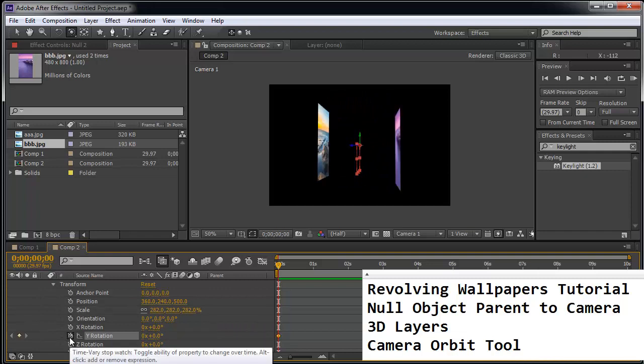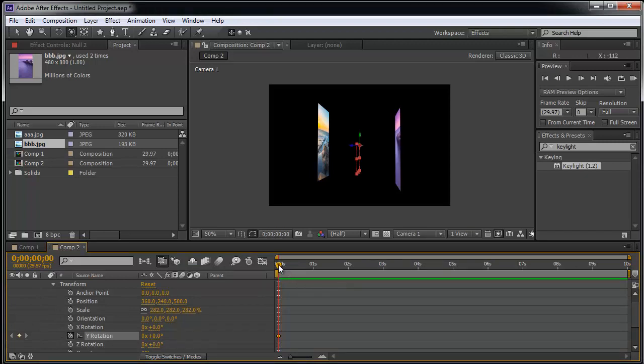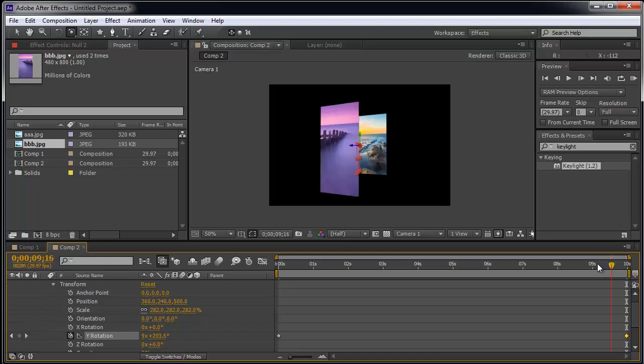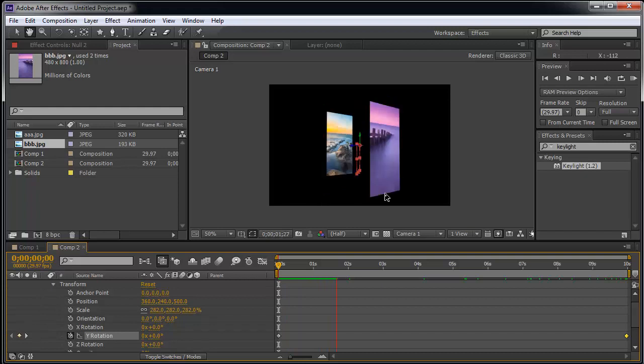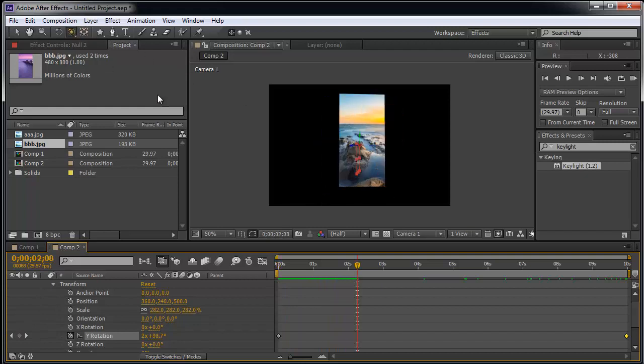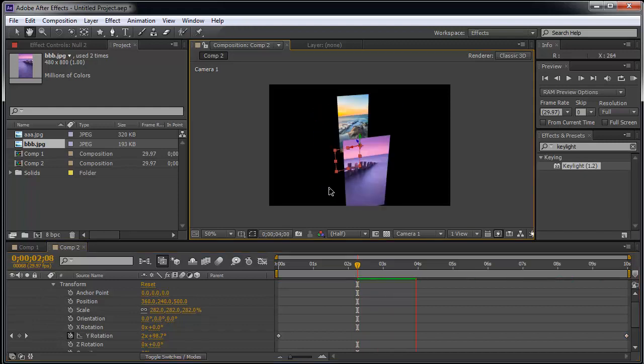I'm going to record the Y rotation, so I hit the stopwatch here. Let me get rid of this box for you. I'm going to scrub to the end of the video, which is 10 seconds, and change the Y rotation to 10 times, which is 10 times 360 degrees, ten full revolutions within 10 seconds. As I scrub the CTI, current time indicator, back to the beginning and press spacebar, we have a very nice view. In fact, I can use the camera orbit tool to give a different angle here and see a beautiful effect.